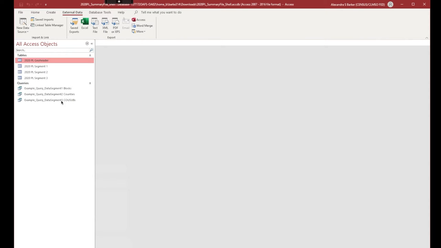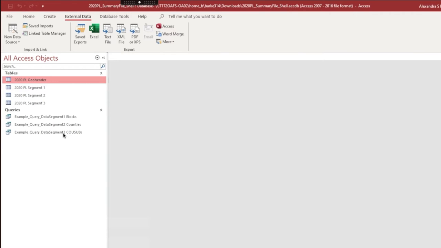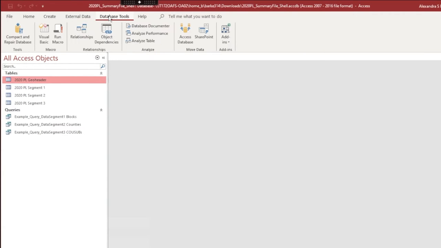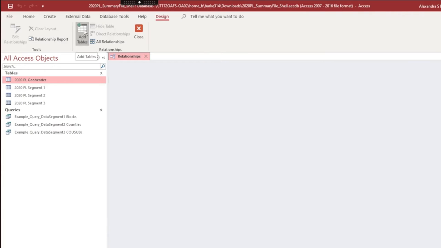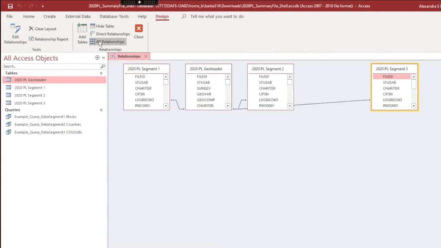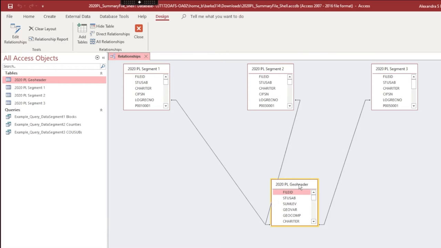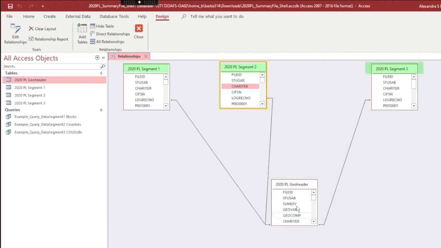To check these relationships are indeed established, click on the Database Tools menu and then the Relationships button. If the relationships don't show right away, click the All Relationships button. You should see tables with connections showing by black lines between the common fields. So let's bring the geoheader to the center to make it easier for you to see that every segment is connected to the geoheader. So the relationships are established here.